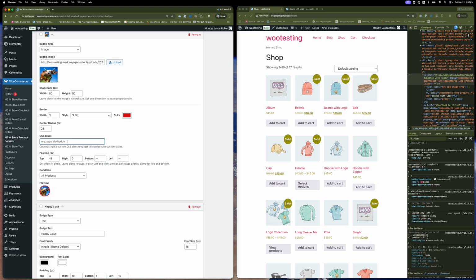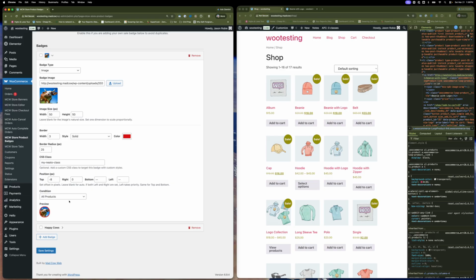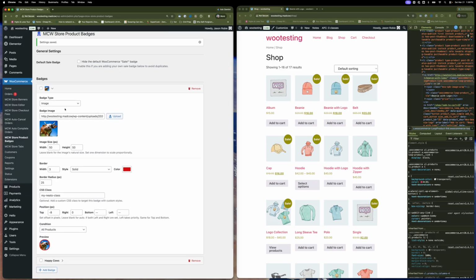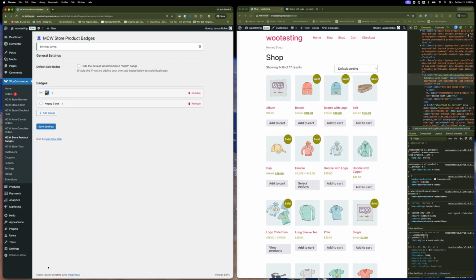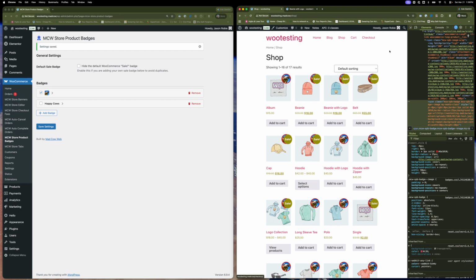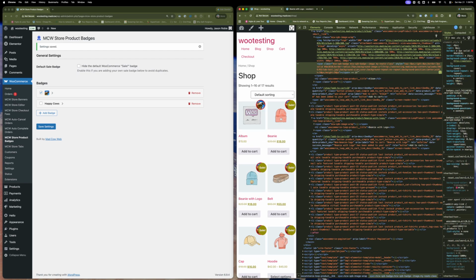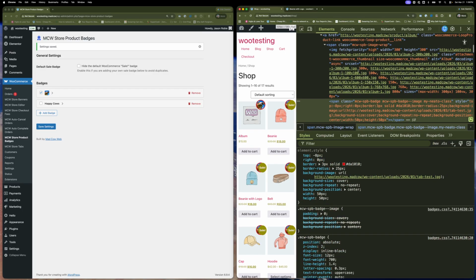And I guess we'll add a class name in there, just so we can see it in place. So this up here, you're probably going to use more often than not, but for now, I'm just going to enable that badge and refresh the front here so we can see our badge shows up great. And if I inspect that, I'll make this a little bigger. You can see that we have our class in there.